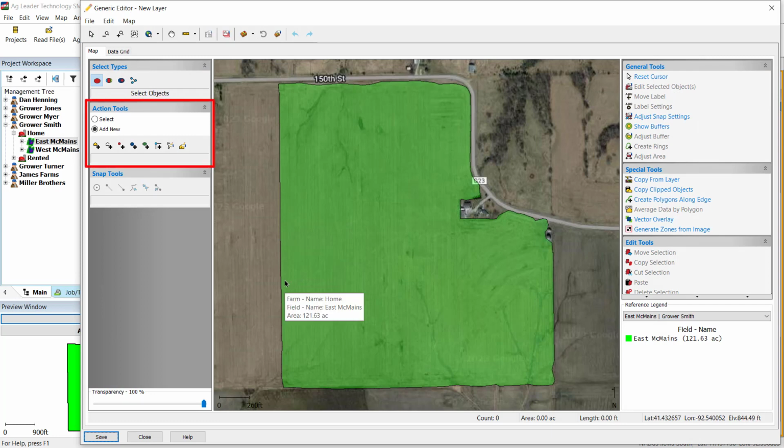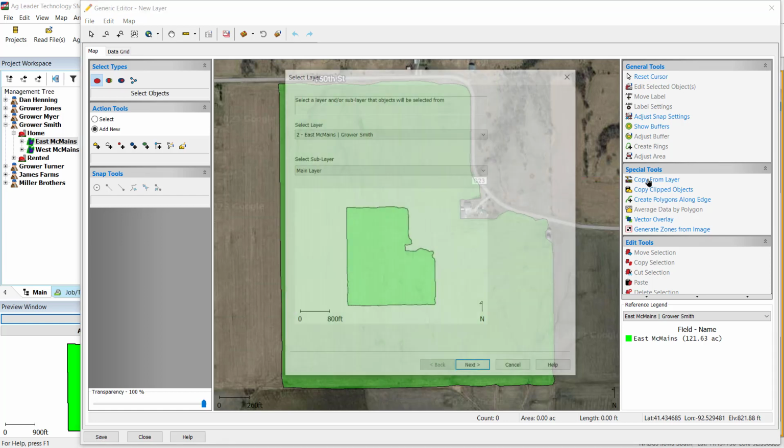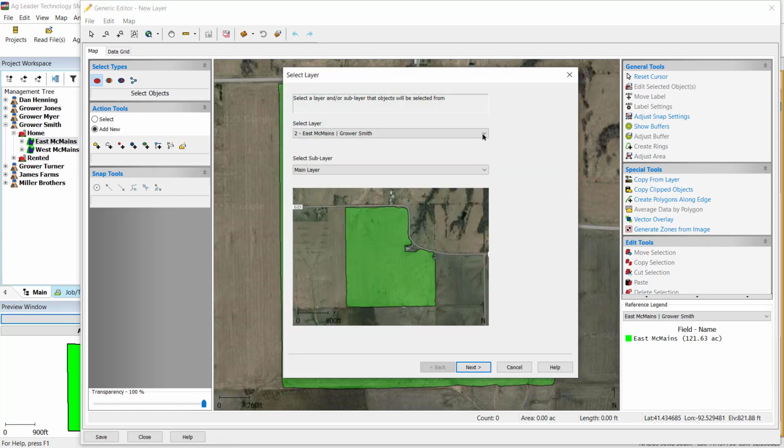You can use the action tools to select or add new polygon lines or points. To include one of the reference layers in the new generic layer, use Copy from Layer tool under the Special Tools section. If we wanted to cut the waterways in this field out of the boundary layer we are referencing, we will choose Copy from Layer, then select the boundary layer.